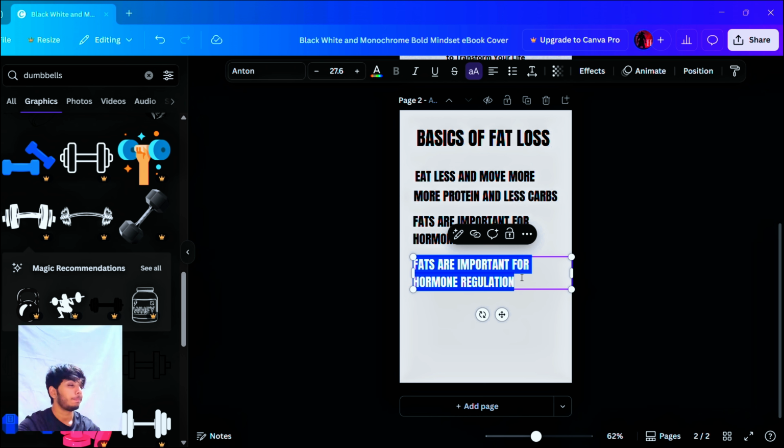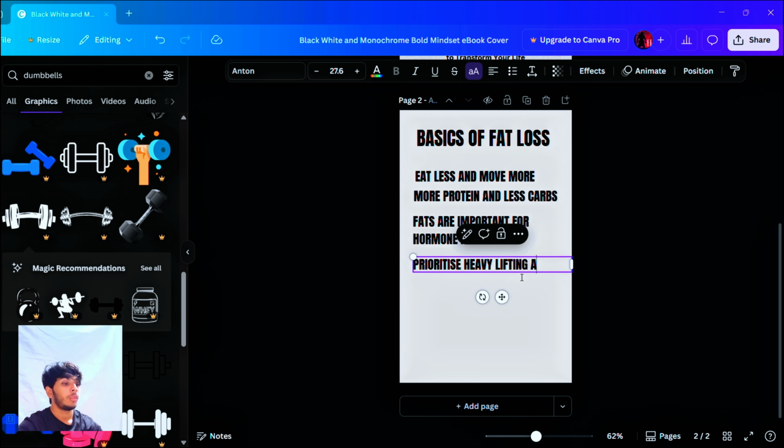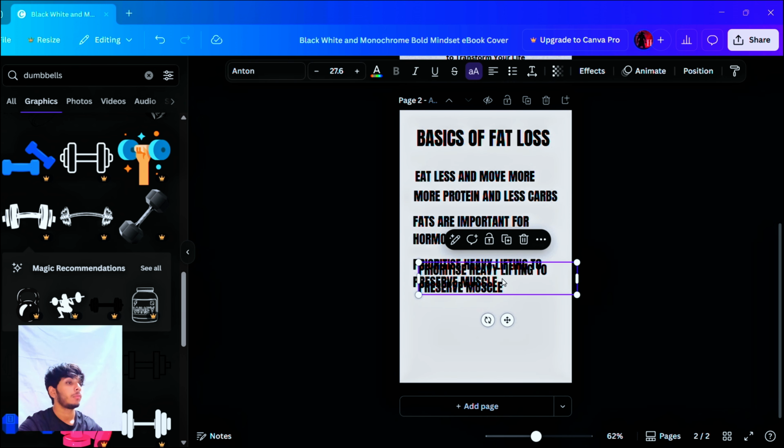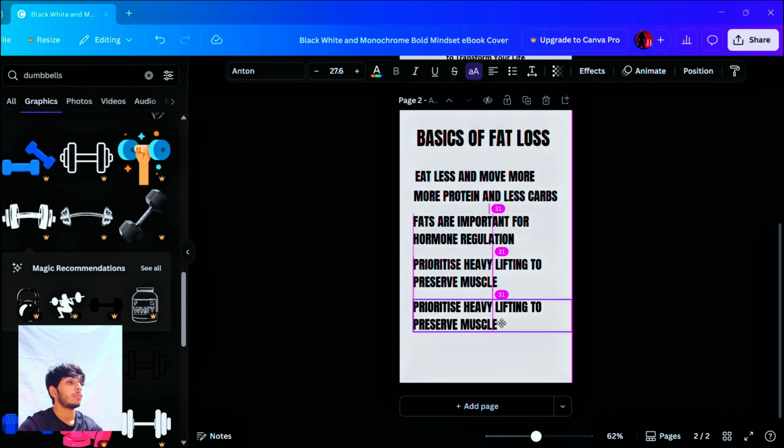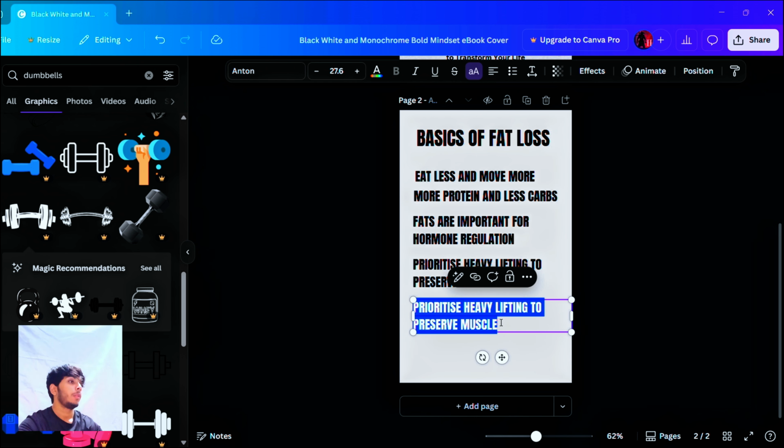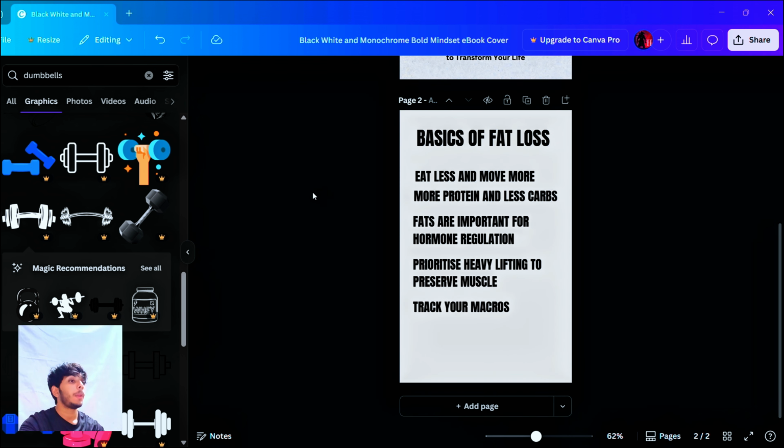Which could be prioritize heavy lifting to preserve muscle. Now a last point, which will be something like track your macros. The lead magnet is ready.